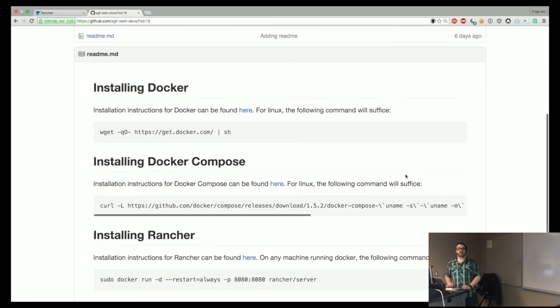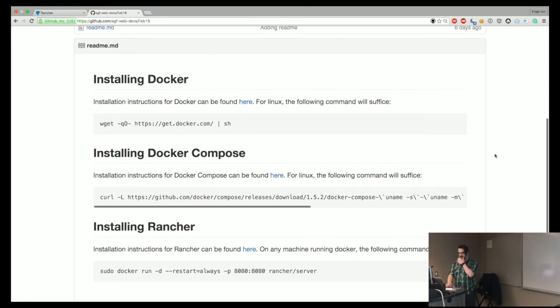This repository is also available on GitHub. To run Rancher, which I'm sorry, is just a fancy UI for Docker. To run Rancher and to install it, you create a virtual machine at DigitalOcean or on your own hardware, or even a physical machine on your own hardware, however you want to do it.